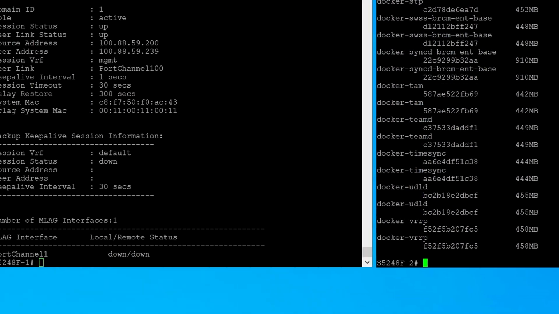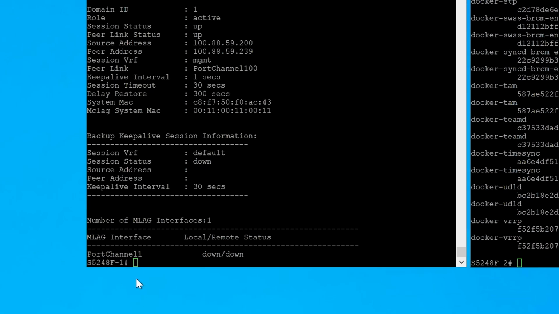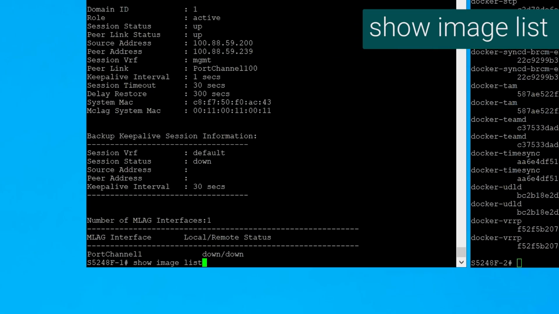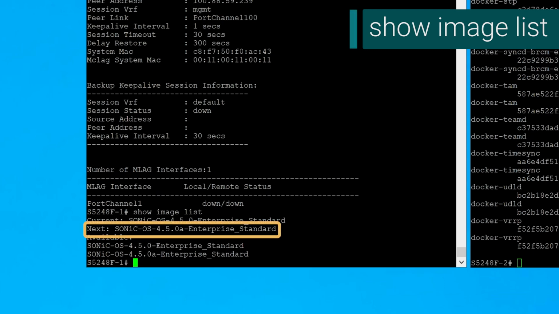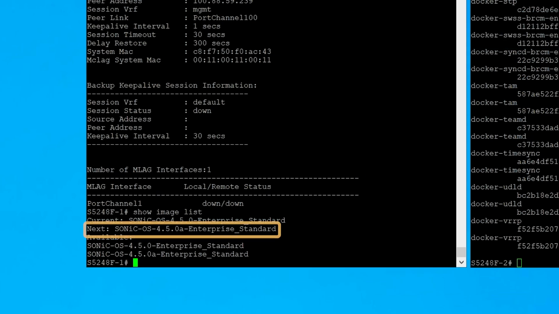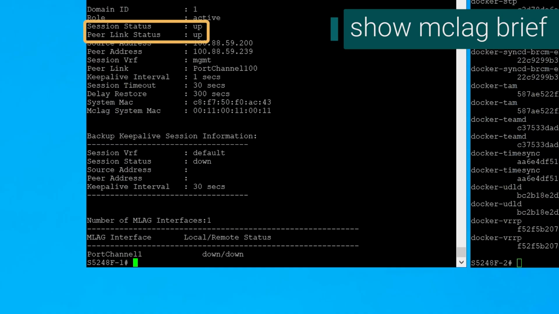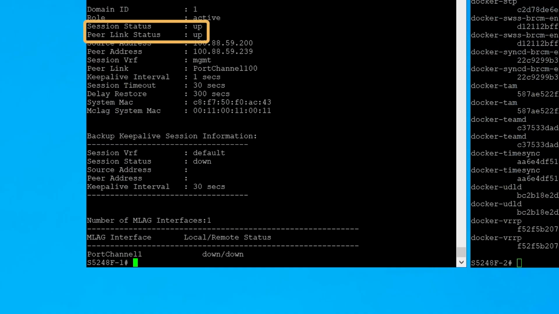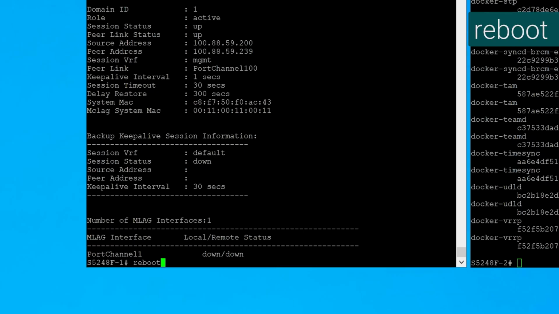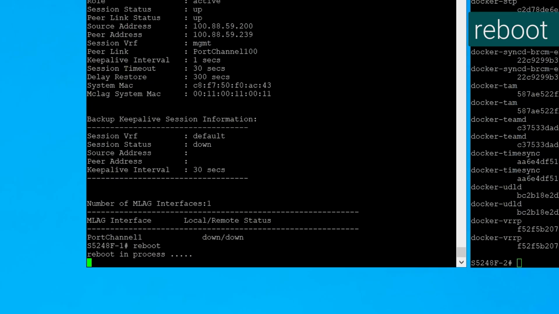Now repeat the same steps on your other peer. Run show image list to check that next displays the correct image. Run show MCLAG brief and confirm both session status and peer link status are up. If they are, run reboot to reboot the switch.